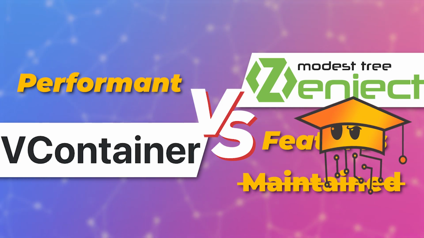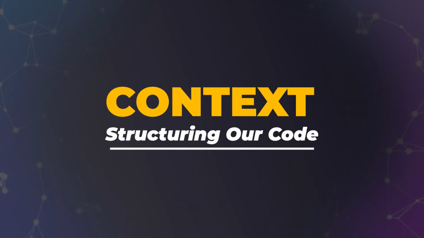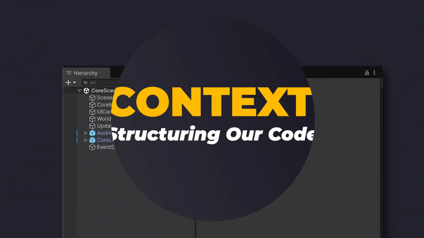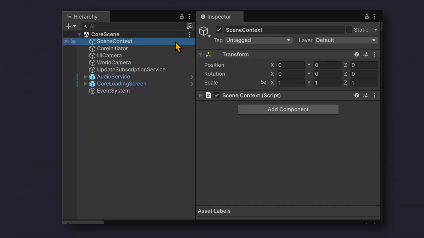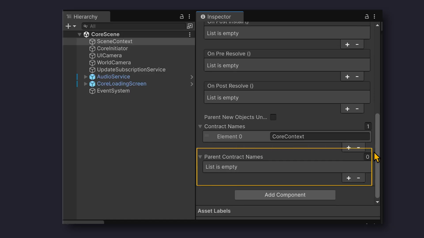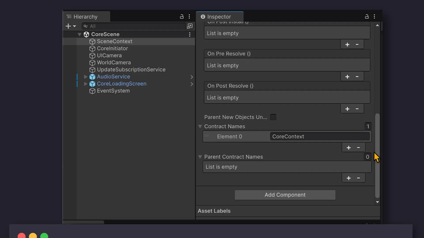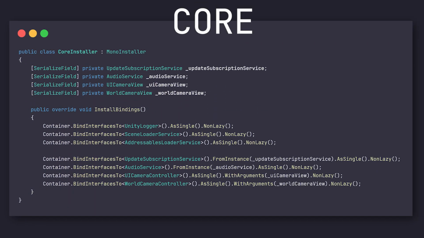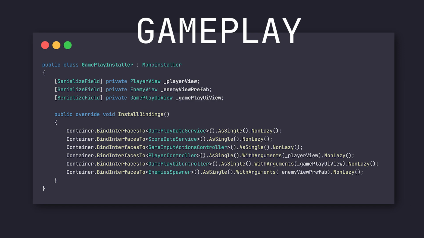So how can dependency injection help us? DI provides easy separation of our code into contexts. In Zenject, for example, every scene has its scene context. Here we define on which other context this scene depends on. For instance, we can separate our scenes into two: core, which will include general classes like audio service or scene loader service, and gameplay, which will include gameplay dedicated scripts like the player controller or the enemy spawner.